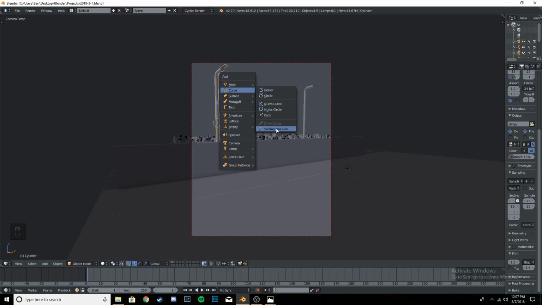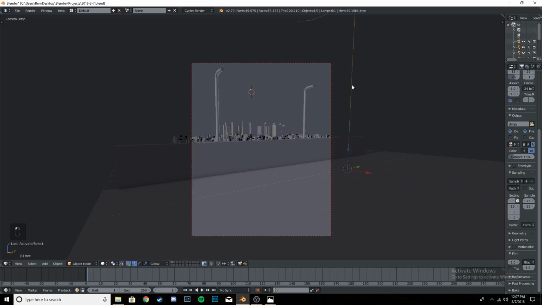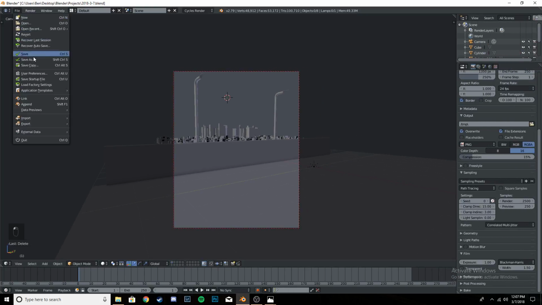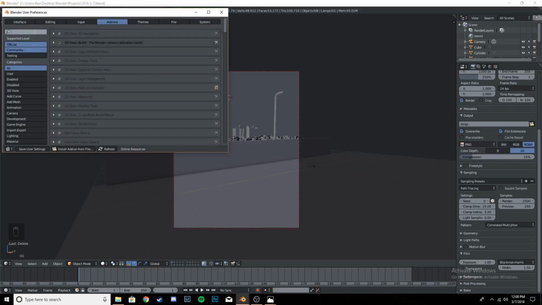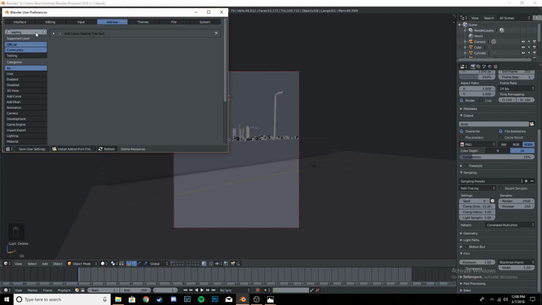Normally this isn't here unless you've enabled a, let me think here, what is it called? It's under user preferences and add-on. So if I go to File, User Preferences, and search sapling, it's right here, Add Curve: Sapling Tree Gen. Normally this would be unchecked. If you haven't checked it before, you would just check it, click Save User Settings, and you're good.